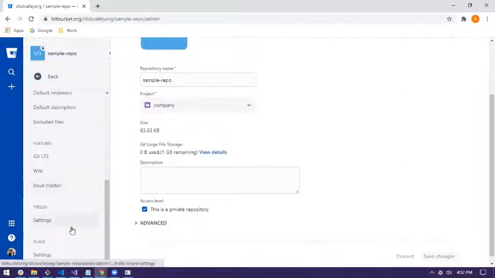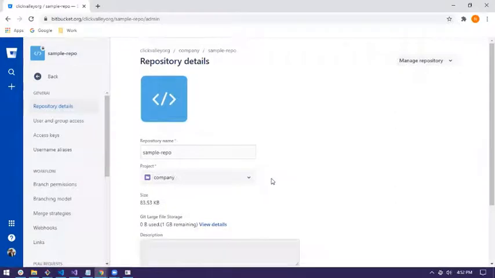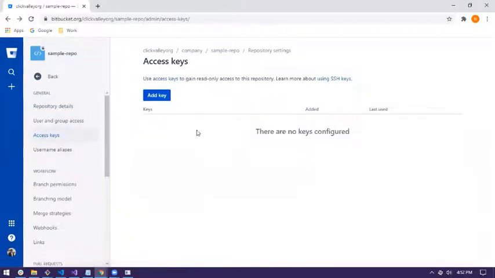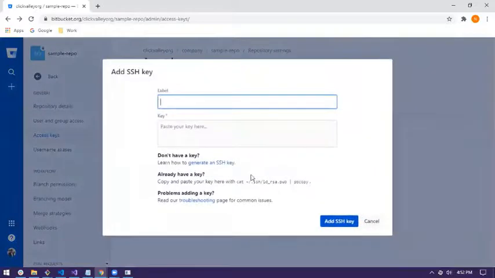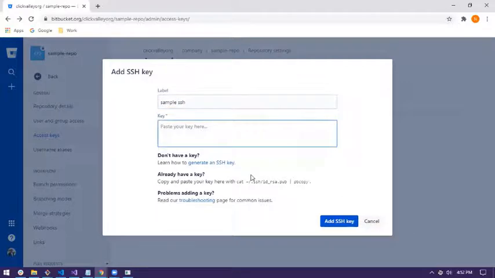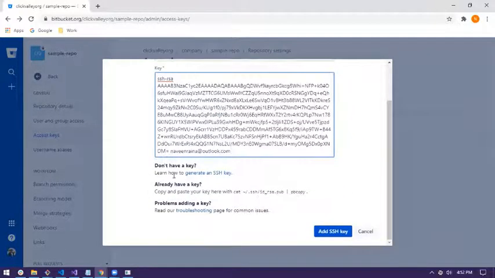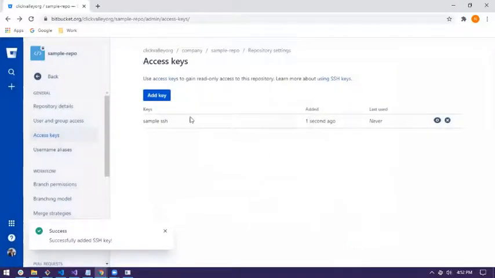So I'm just trying to find where that could be. Repository details, then there are user group and access keys. Let's see what it is. I guess this is the section. I can label this like sample SSH, and I can put my content here in this block, and I would say add, yeah, here it is, add SSH key. I added it. All right, so my key is here in the list.